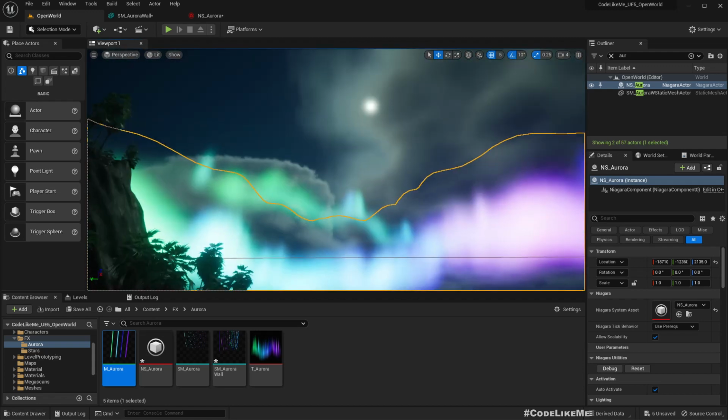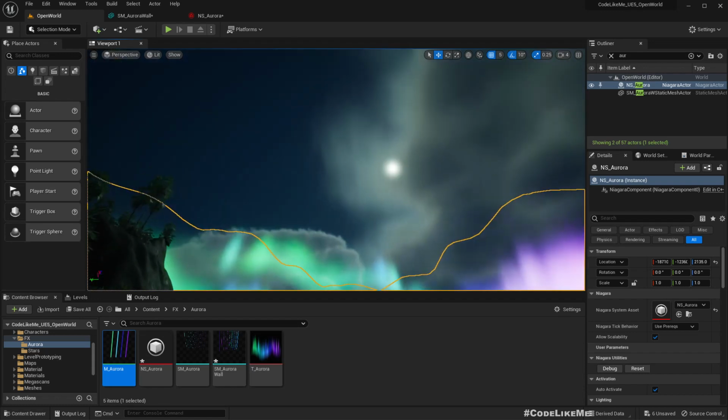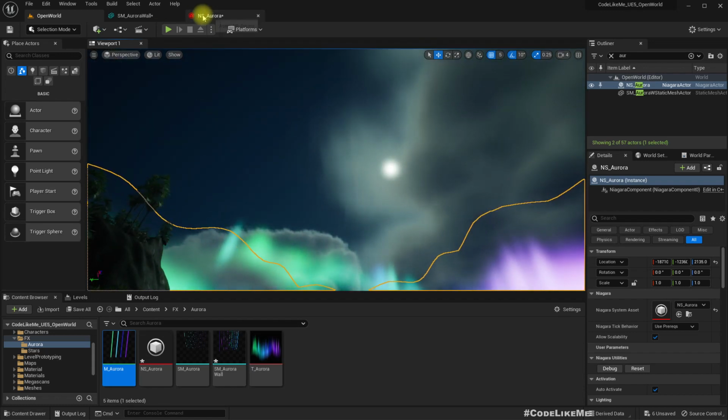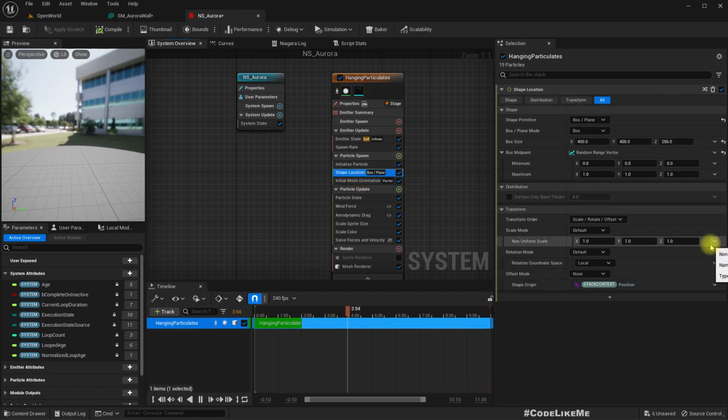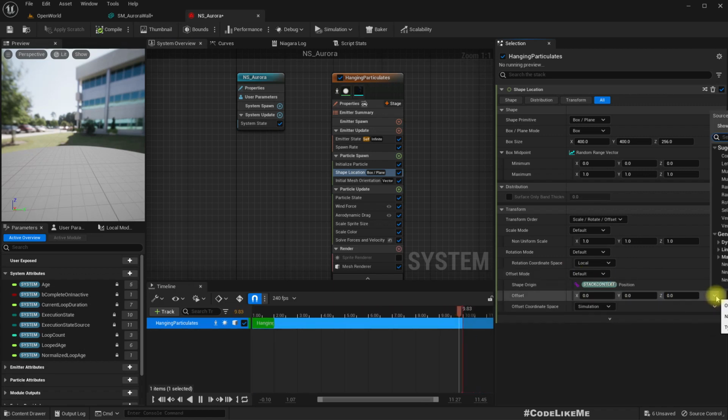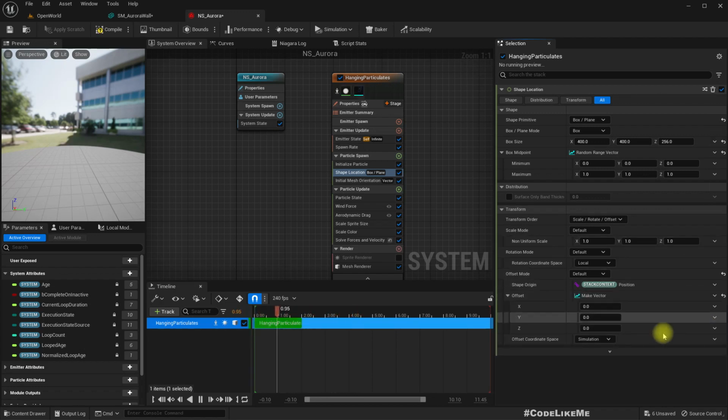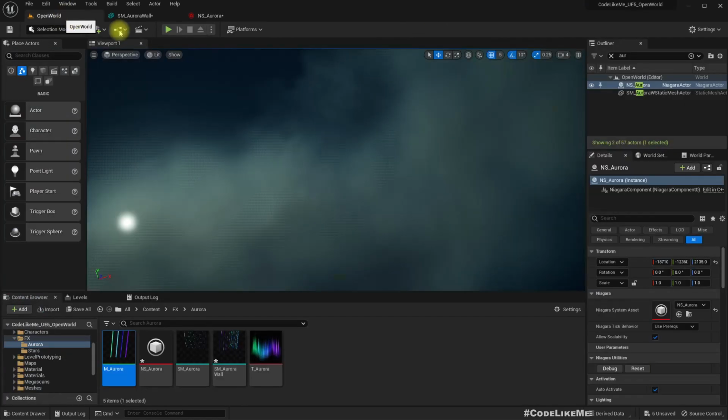Right. So now one more thing, I need them to appear way up above. So shape location, offset, this I'll set to default, and offset I'll also make a make vector, and Z. Well, let's find out a proper range before making it random. Let me try 10,000.